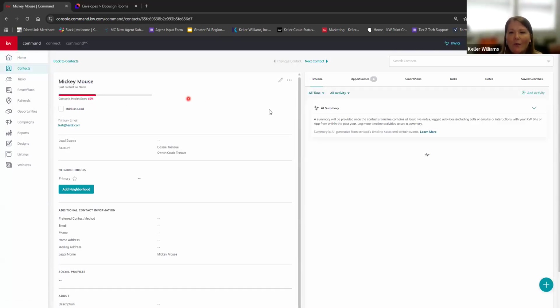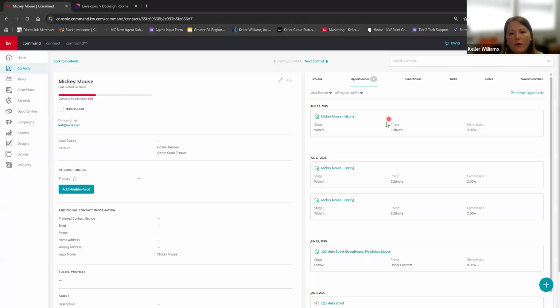When we do so, we're going to see over on the right-hand side, the opportunities. Any existing opportunities that you've created, you're going to see in this section here. When you click on opportunities, any existing ones, no matter what the date was that you created them on, you're going to see them here, whether it's buyer, seller, landlord, or tenant.